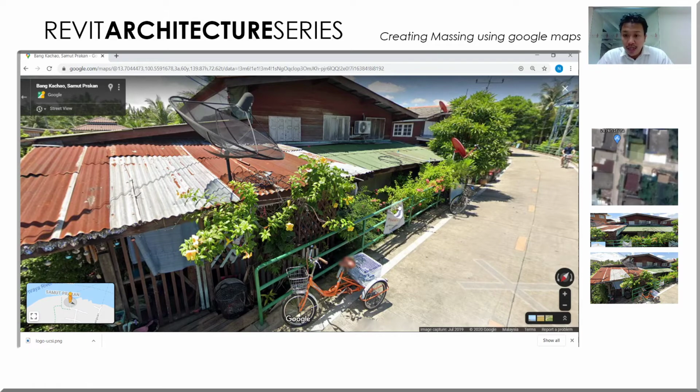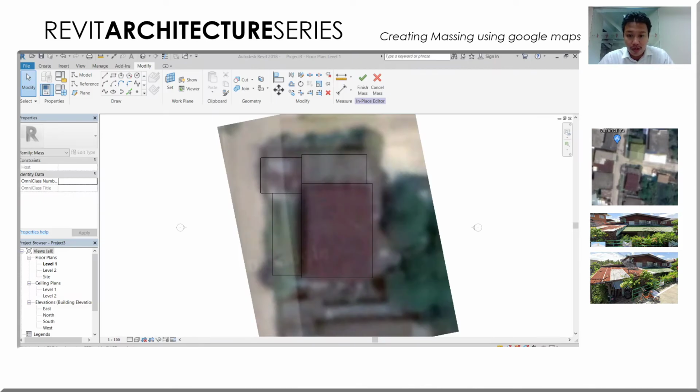So I have railings here. That's about 900. So the roof is just about 1 meter from the railings. So that's 1.9, about 2 meters from the street. And then we have the slant here. So we know this one is about 2 meters from the street, and this one is about another floor. So we start with that. Okay, so we return back to our Revit.